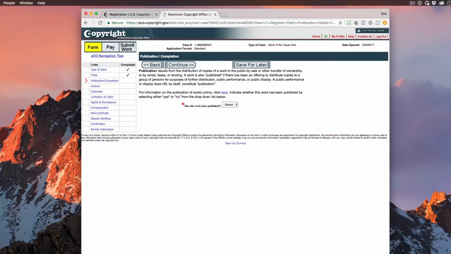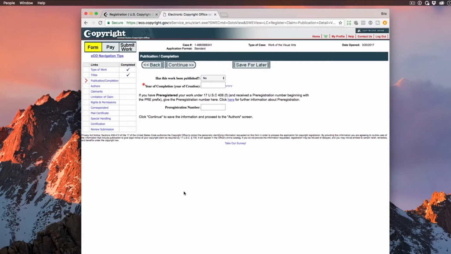So I talked about this earlier. Has it been on a website? Has it been on your blog, or somewhere that people can see it, separate from you making a print and having it at home, something like that? I'm going to say no, it has not been published. The year of completion is 2017. I don't have a pre-registration number. You can kind of set a registration up ahead of time, sort of like a template kind of scenario, and put that number in there, but I don't have that, so I'm going to say continue.